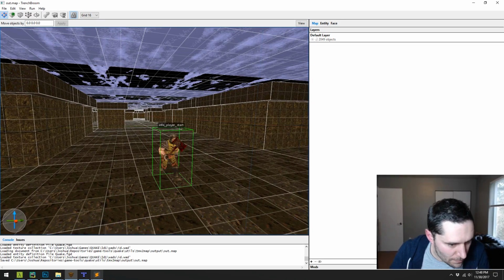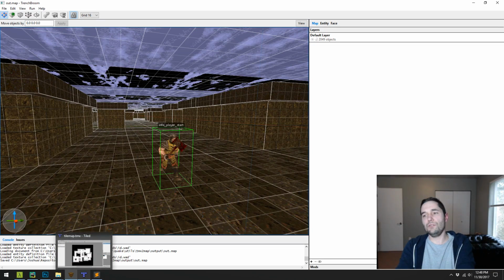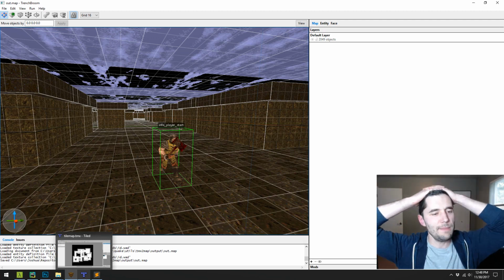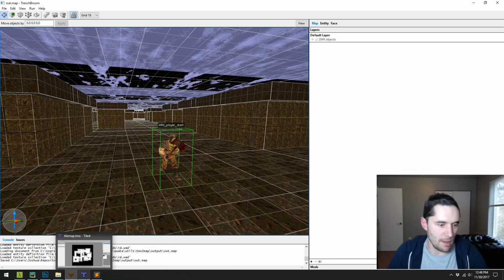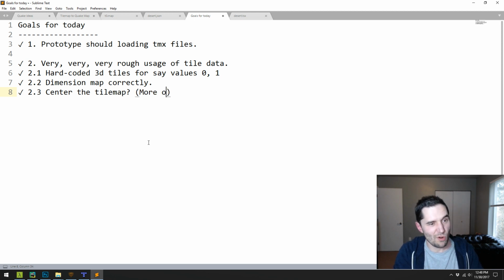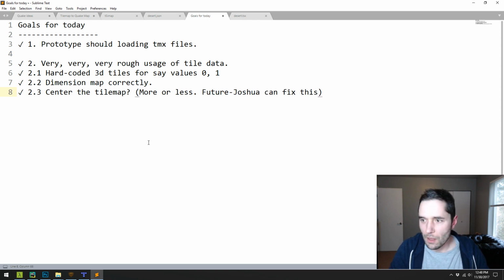So now we need to figure out what features or properties of a TMX tile map we want to support. Let's just start making a list, right? More or less, future Joshua can fix this. All right.